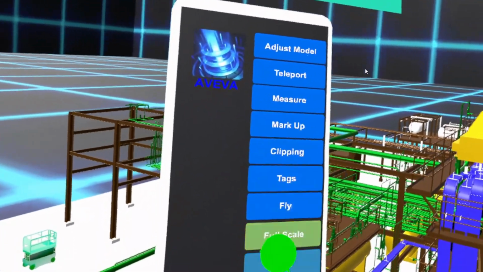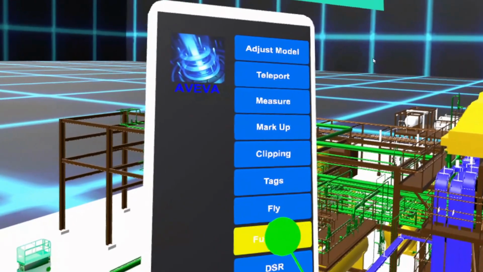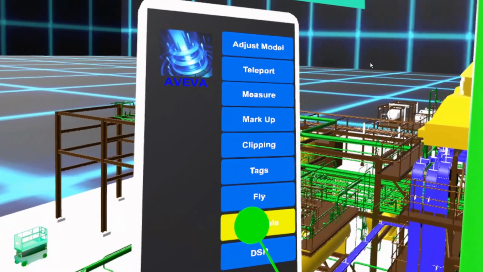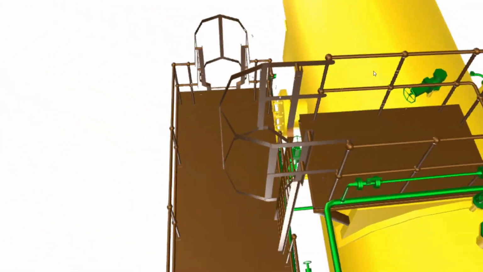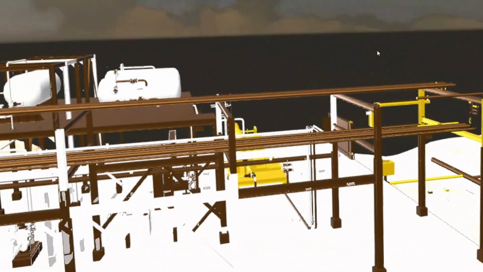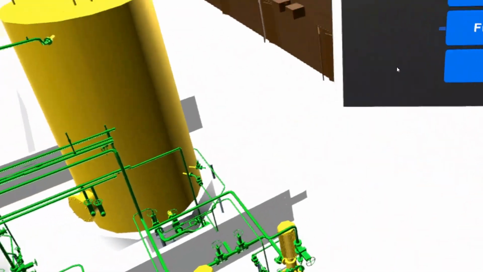But the VR users get this really amazing functionality and ability to go into full scale. I'm going to show you how good this is for engineering. So I'm now in full scale. Unfortunately, I'm floating above here, which can be a little bit unnerving.